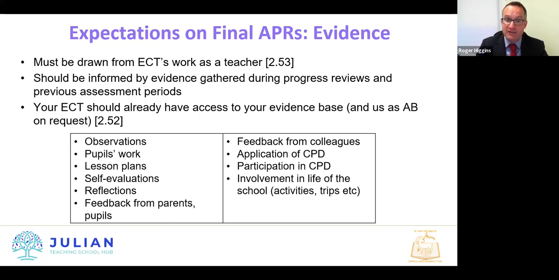You will be holding a central record of all of this such that you can share it with us if requested. Just to reassure you, the process of generating evidence is cumulative, so you shouldn't have to do anything different or extra special as you approach the final assessment. It's also good practice to reuse evidence which you have already referred to in a previous progress review or the end of year 1 assessment point report.